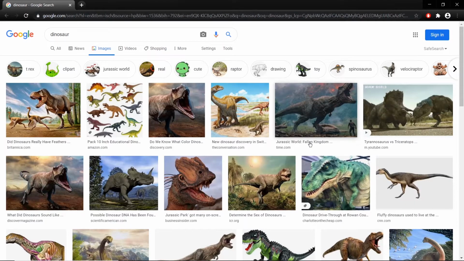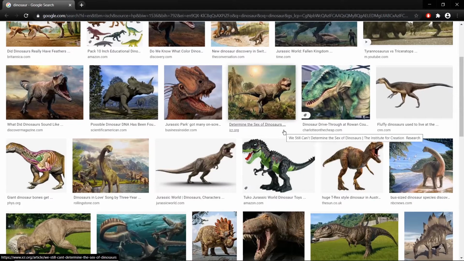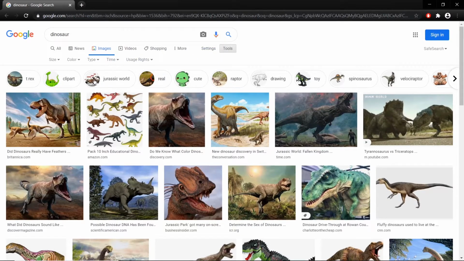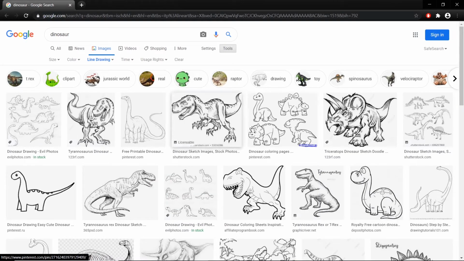Now, these images look awesome, but they're pretty complicated for what we're doing. So let's filter these images to find some images that will work with our laser. We're going to go to Tools, Type, and Line Drawing. These are some nice, simple black and white line drawings that will work great for our designs.